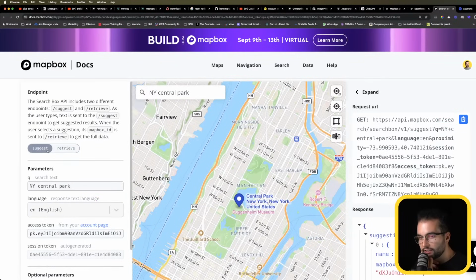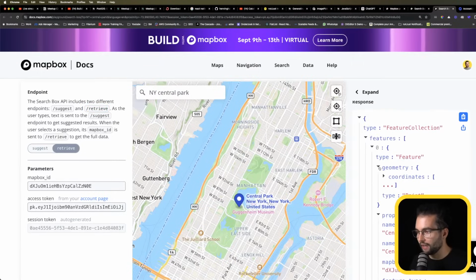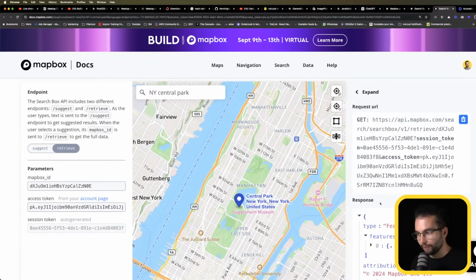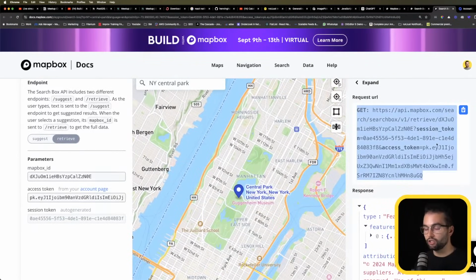Oh, the first one is suggest, and the next one is retrieve. To get suggested results, when the user selects a suggestion, its MapBox ID is sent to retrieve to get the full data. Okay, it has two things. One, to get autocomplete suggestions, and then after we select one, we get retrieve to get the full details, which will then include geometric coordinates like latitude and longitude. Okay, perfect. So now our goal is to go ahead and implement these queries.